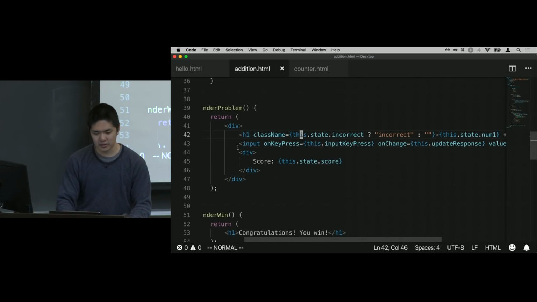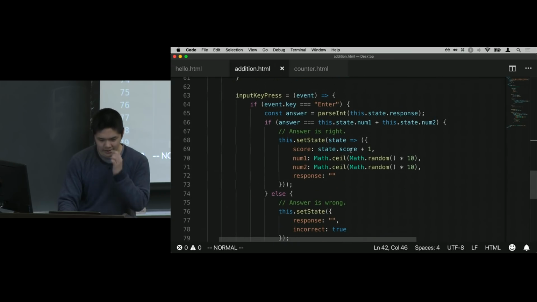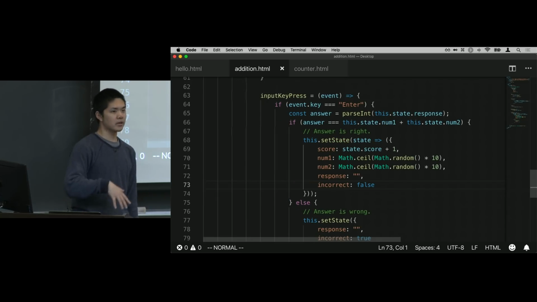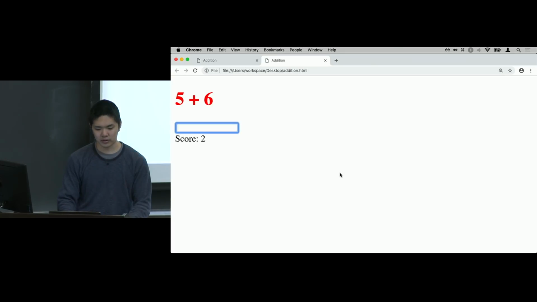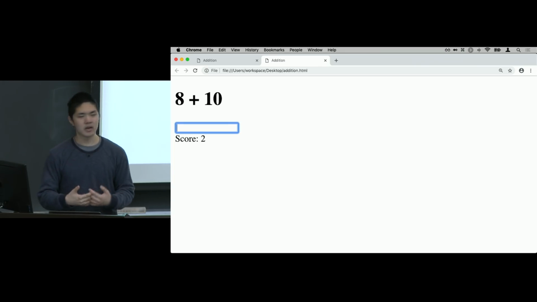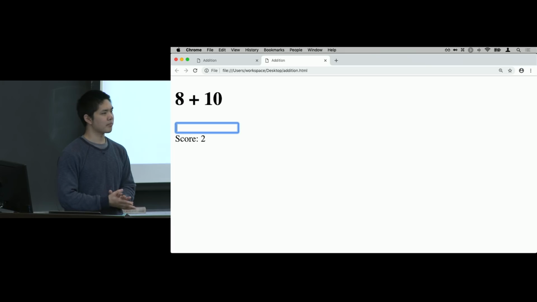And that's because I need to additionally say, down here, if I get the question right, well, then I better set incorrect equal to false so that it goes back to having a color of black afterwards. So I try again. I get the question right. I get the question wrong. And I get the question right. It changes back from red to black. By changing the value of the state, the interface updates automatically. What questions do you have?